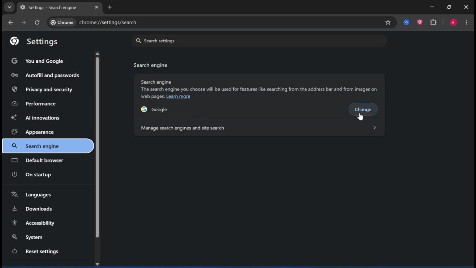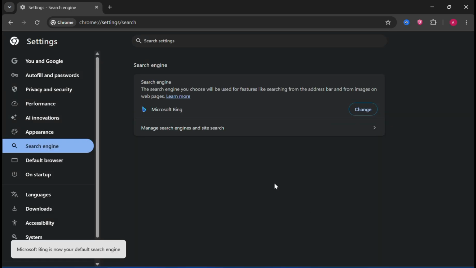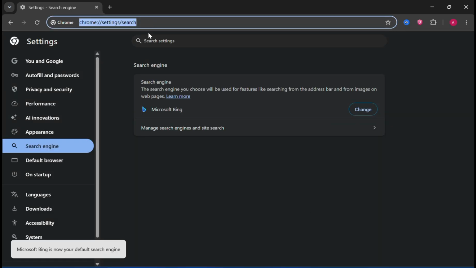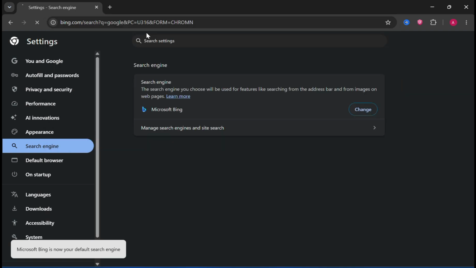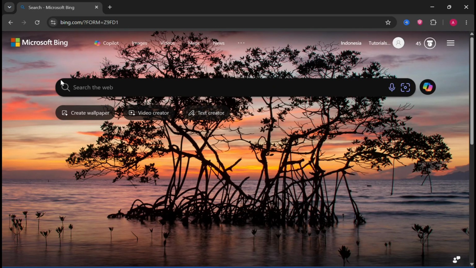You can just click this change icon, change tab, and then there's an option to change it to Microsoft Bing. You can just click this one and then set as default. So whenever you search something in your browser, like let's say you want to search Google, it will be in Microsoft Bing. So I think that's it.